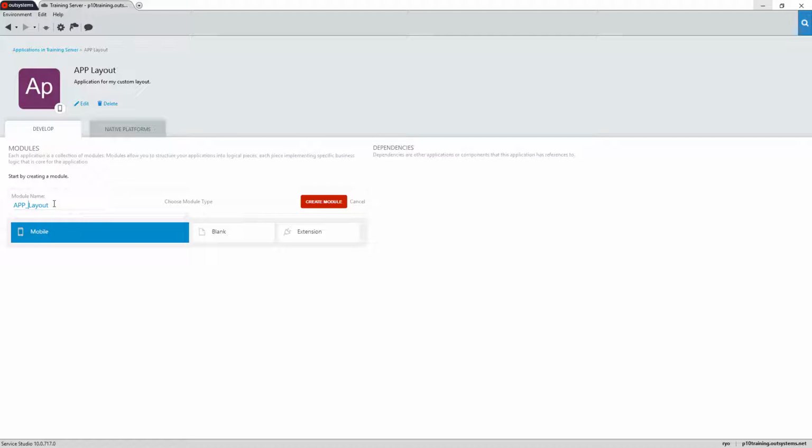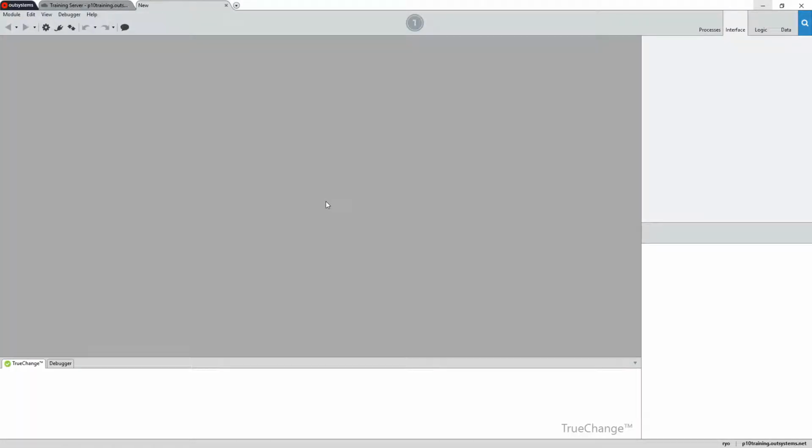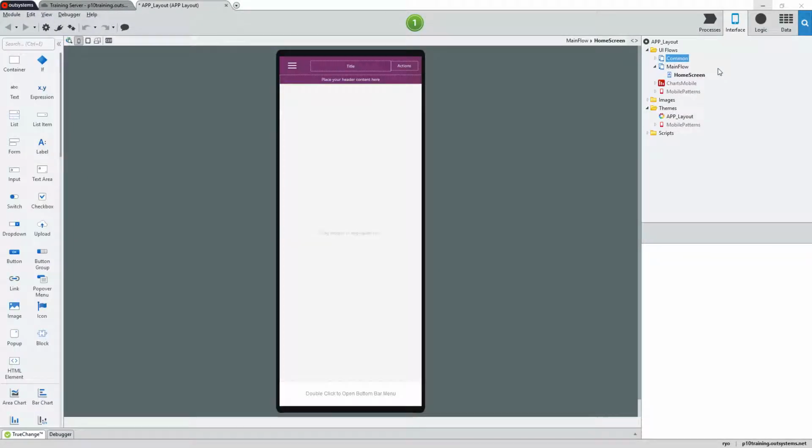Once I've named the module, then I can click the Create Module button to create and open the new module in Service Studio. Here on the home screen of our application, we have the typical phone layout that consists of a header section at the top and a bottom bar menu section. The objective of the next few steps is to create a new custom layout that we can apply to new screens that would only include the bottom bar menu section.